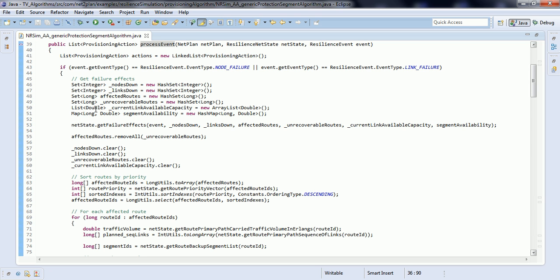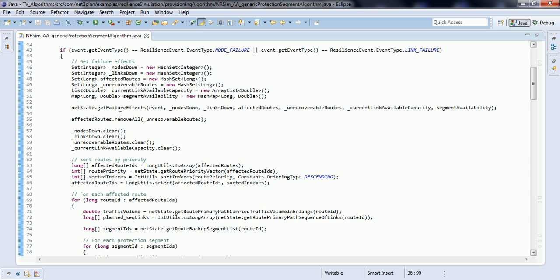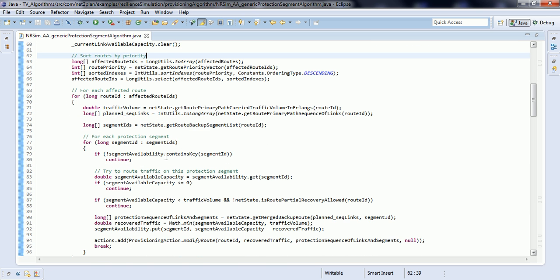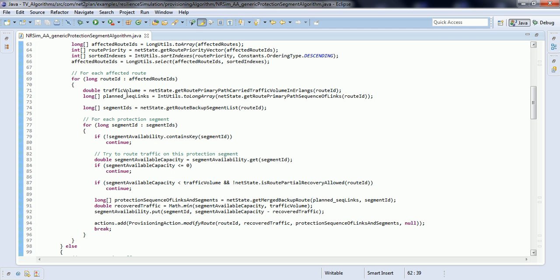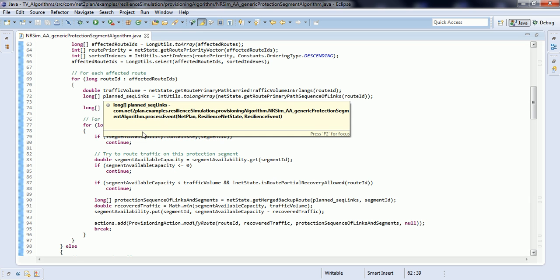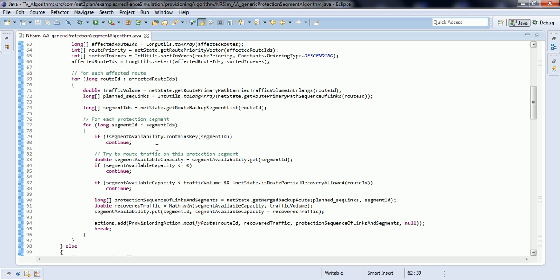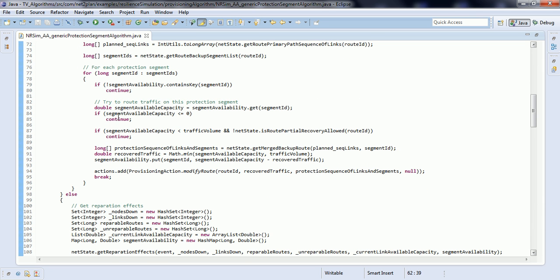It will then get the failure effects from the net state, getting a list with the affected routes of the network, removing those routes that can be unrecoverable. It will proceed then to sort these routes by descending priority, and then check each one of the protection segments of each one of the routes. So for each route, it will check all of the protection segments of that route, checking if that protection segment has all its links available, if it can recover all the traffic of that route, or if the partial recovery allowed mode is activated. If any of these requirements is not met, it then will proceed to the next segment.